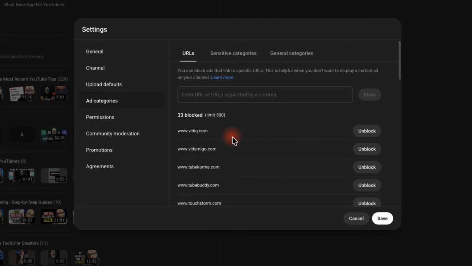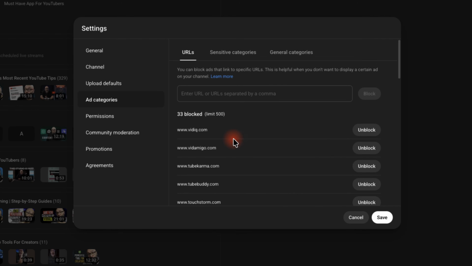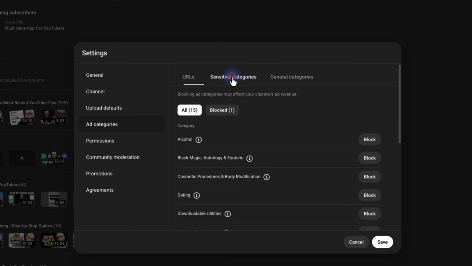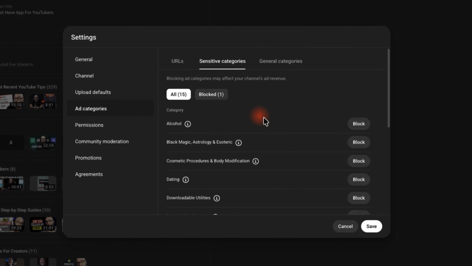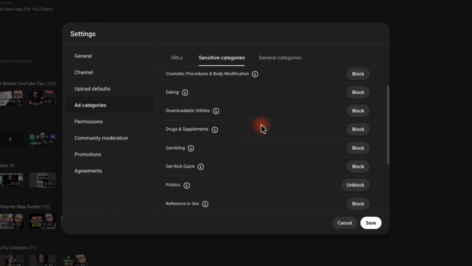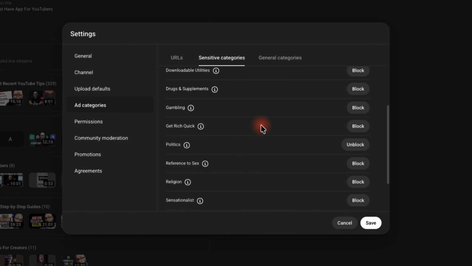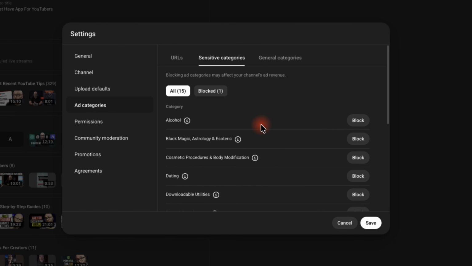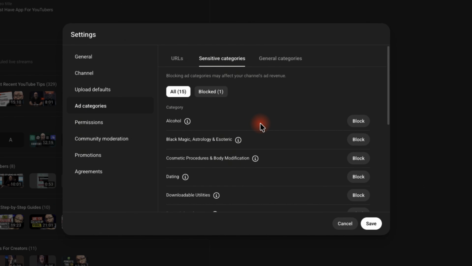So if you have that sort of thing while you're doing this housekeeping, this is the place where you put those links. And then you can also go in here and just double check your sensitive categories, make sure that anything you want to block, that you do not want advertising on your videos, you block those things that you just don't want people to see before they watch your content. Keep in mind, when it comes to this entire area, any of the changes that you make here can negatively impact your ad rates on your videos.